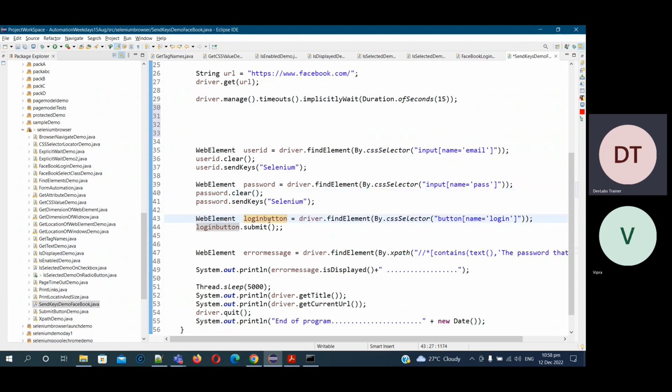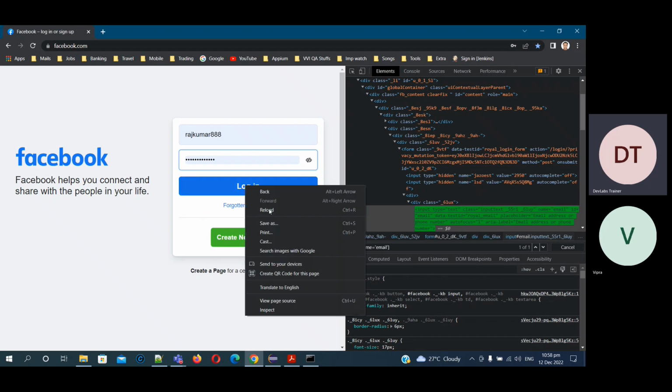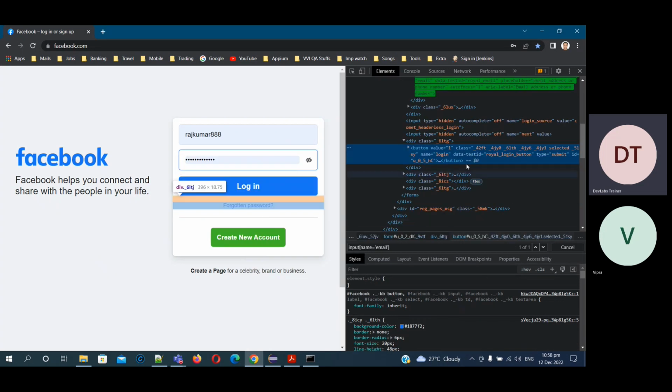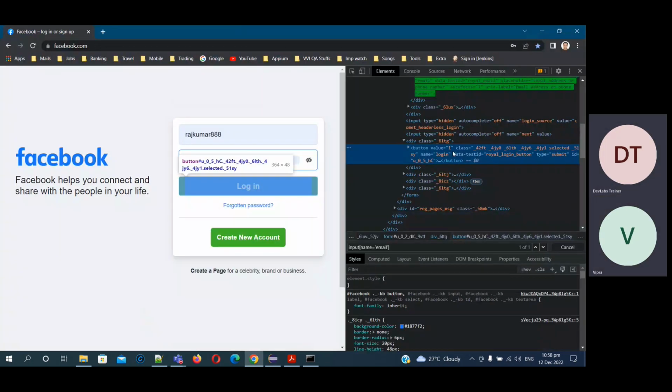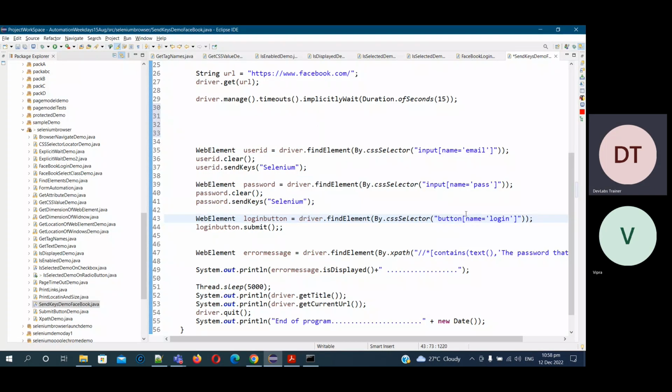And this is for the login button. If you want to interact with the login button, right click, inspect. You can see this is the button tag, right? That's why I have given the name as button. Then the name attribute is there. Name is login. So button, then name equal to login. That's what I have given.